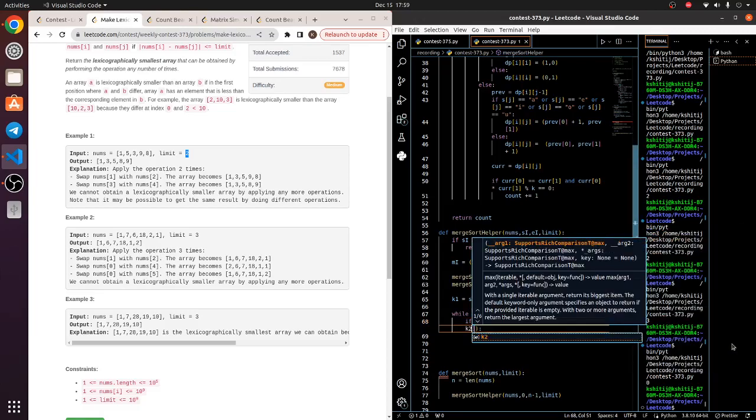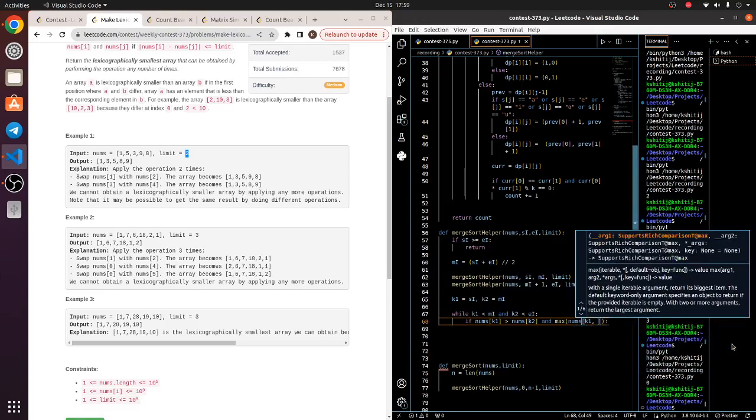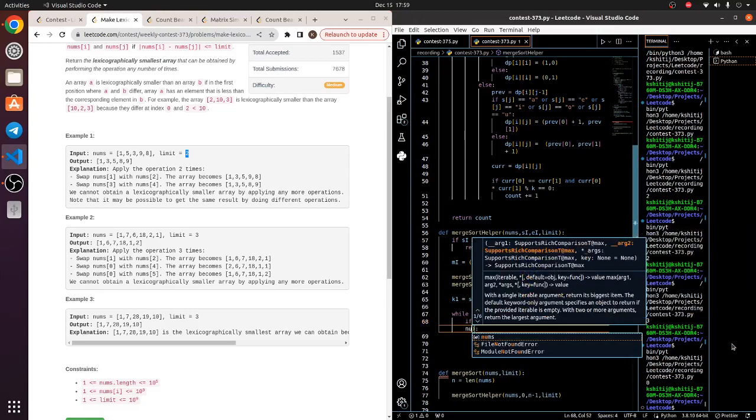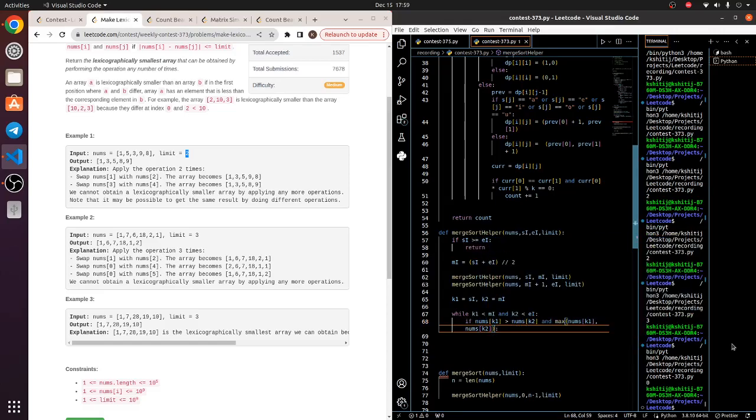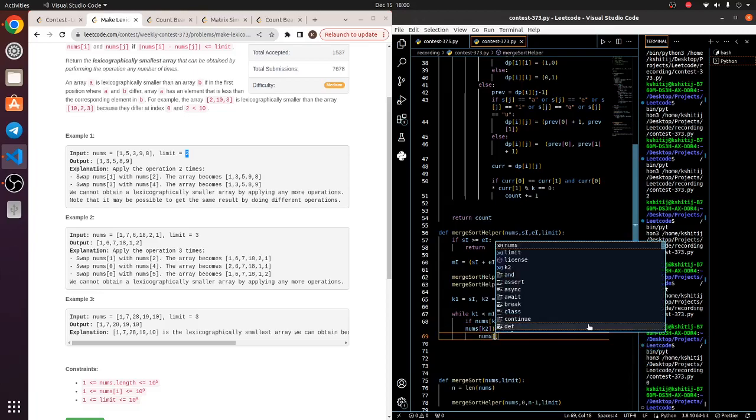Then you don't sort, right? Then you don't sort. This thing is within the limit, right? This thing is within the limit. So if this thing is within the limit, then you swap nums of k1.